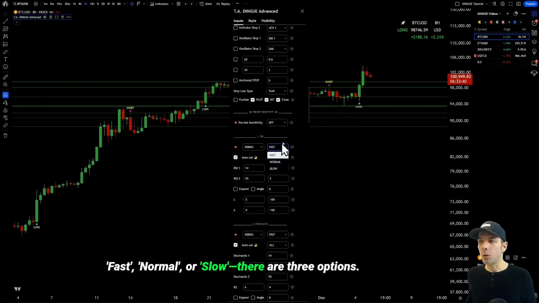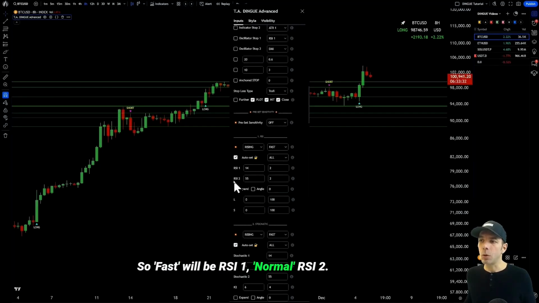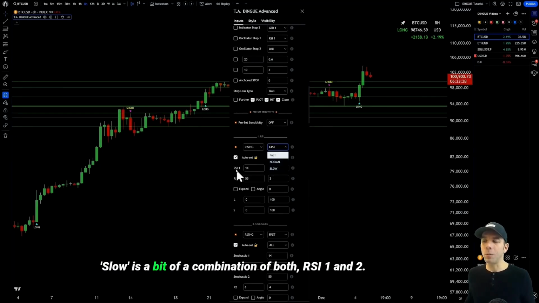Fast, normal, or slow, there are three options. It's simply about using either indicator 1, 2, or a combination of both. So fast will be RSI 1, normal RSI 2. Slow is a bit of a combination of both, RSI 1 and 2.